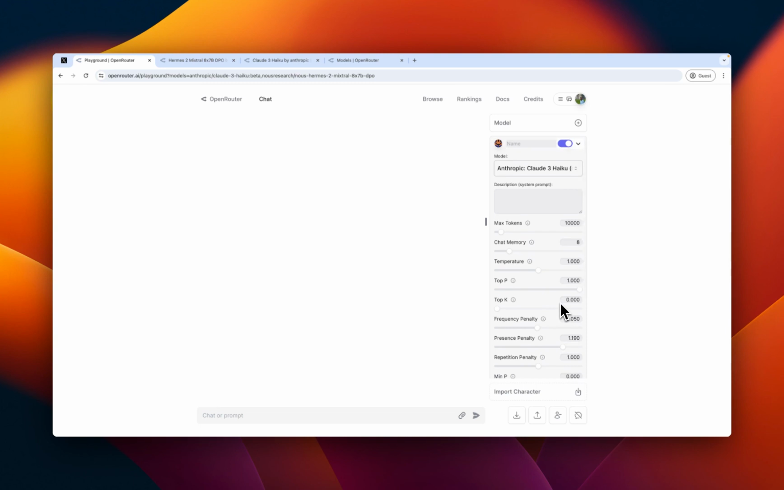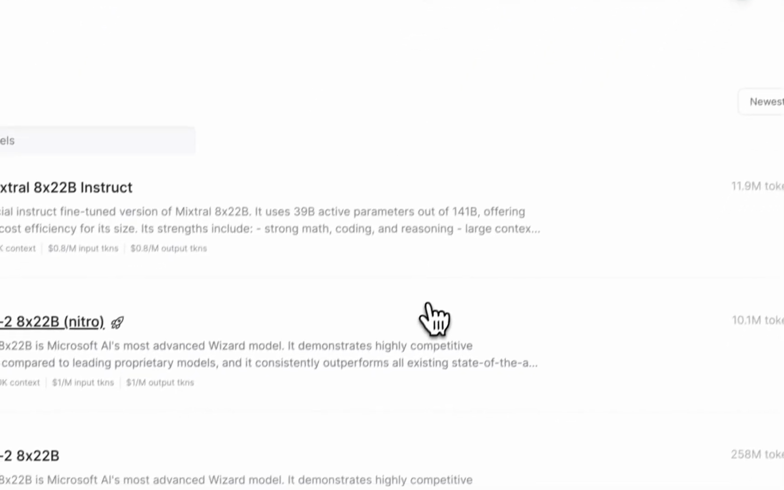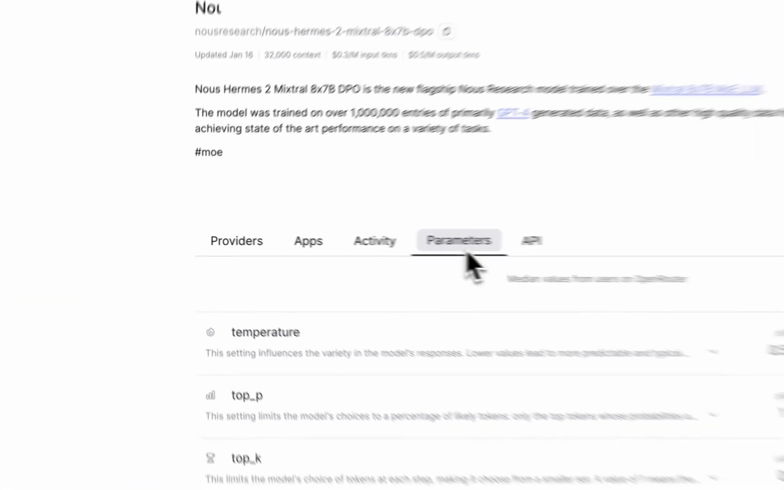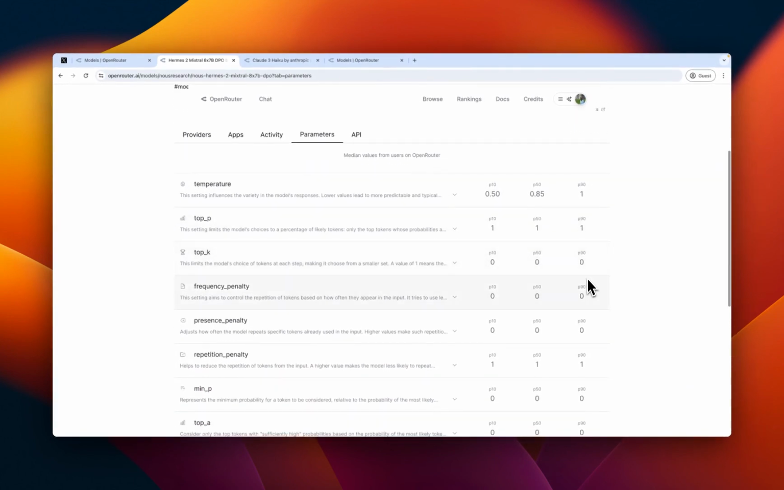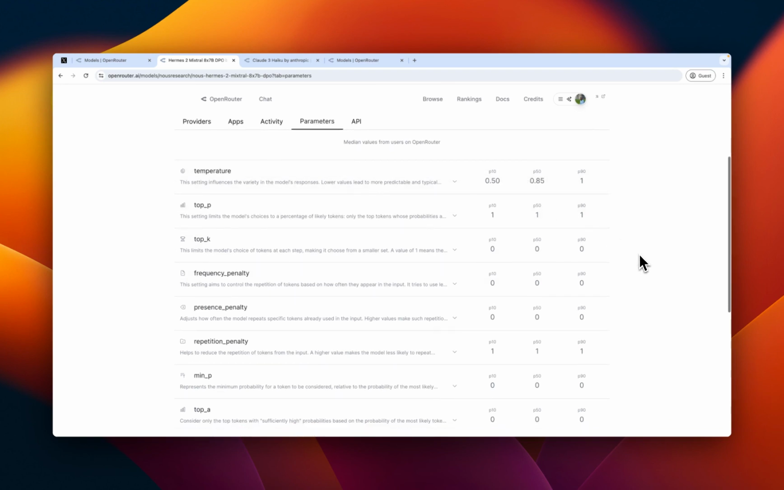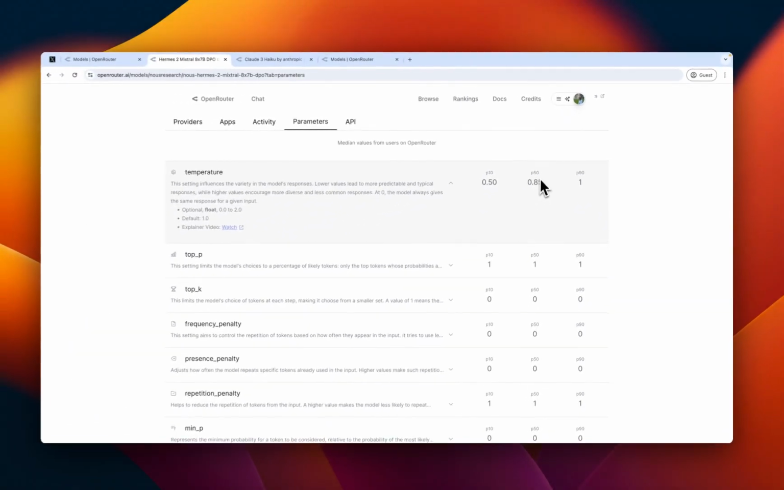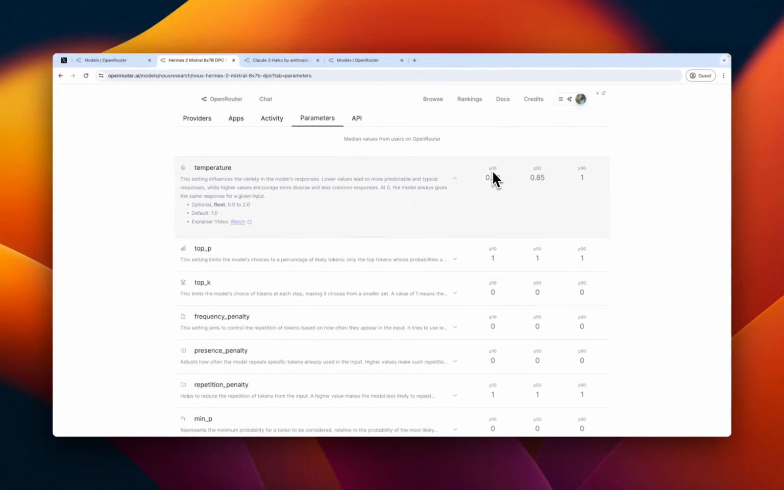So the last cool hack that I want to show you guys is you can actually go to OpenRouter and go to Browse and click on any model here. And if you click on it, it will take you into a model page. And if you go over to parameters, you can see what people are using for the parameters on each model. So this basically means that P50 is like what most people are using. P10 is the 10th percentile on the left-hand side of the distribution curve, what people are using. And then P90 is kind of the opposite on the right-hand side.